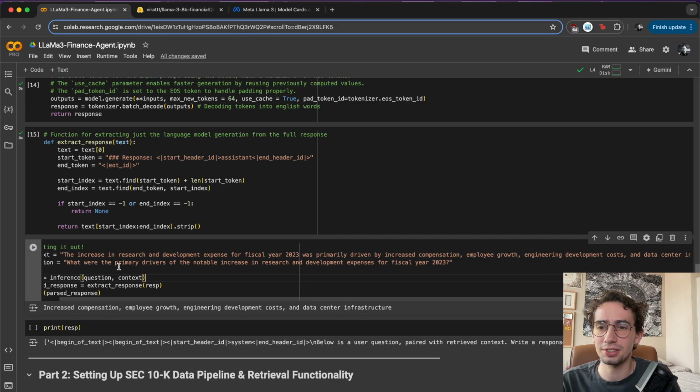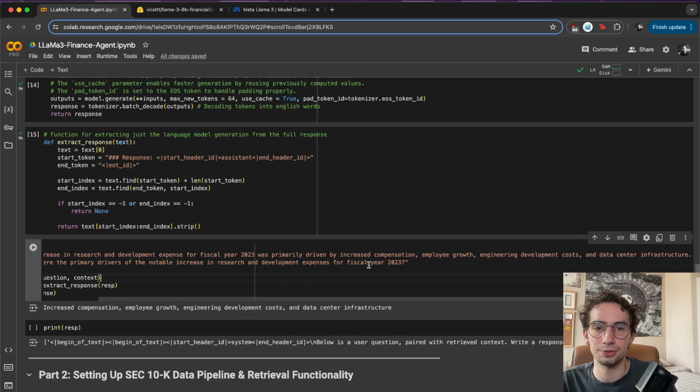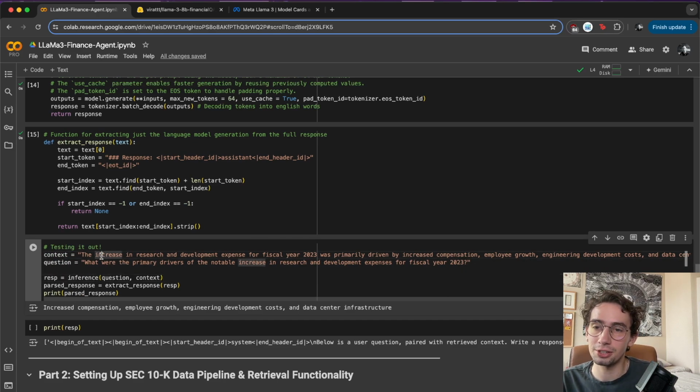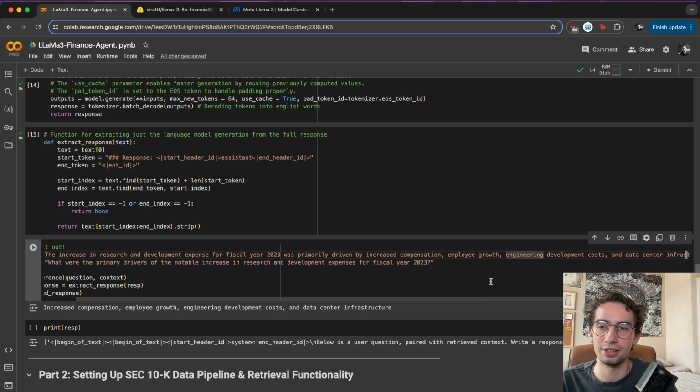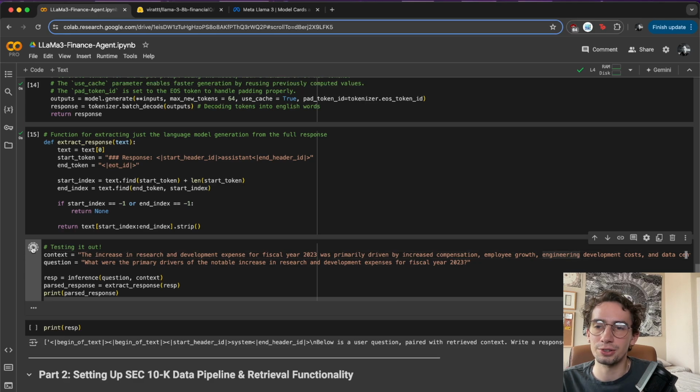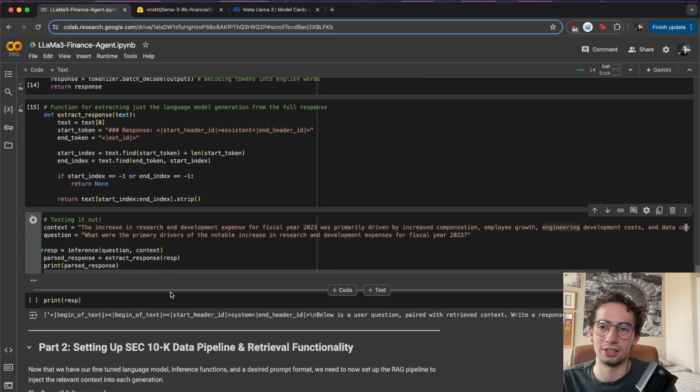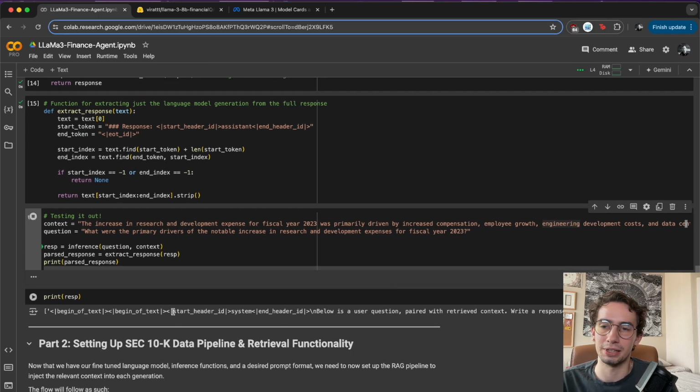The question we're going to ask is, what were the primary drivers of the notable increase in research and development expenses for FY23? And our context that we're going to pass in is just going to be this line here that says, increase in research and development expenses primarily driven by increased compensation, employee growth, engineering development costs, data center infrastructure. And so let's run it through our defined functions and see what we get back from the language model.